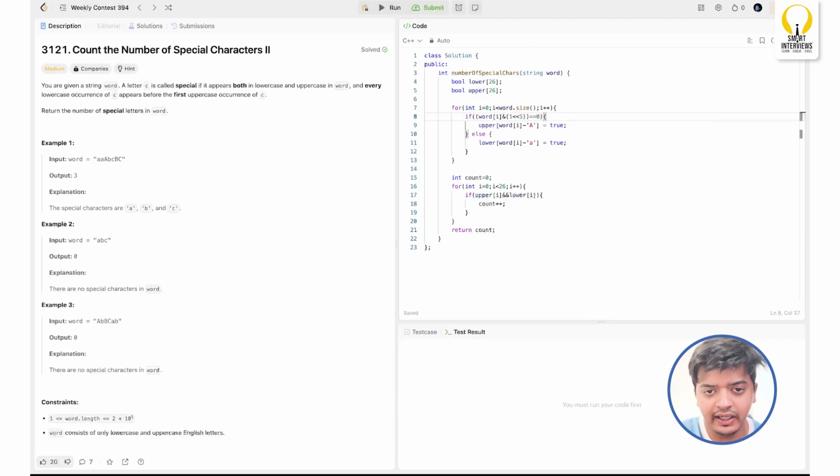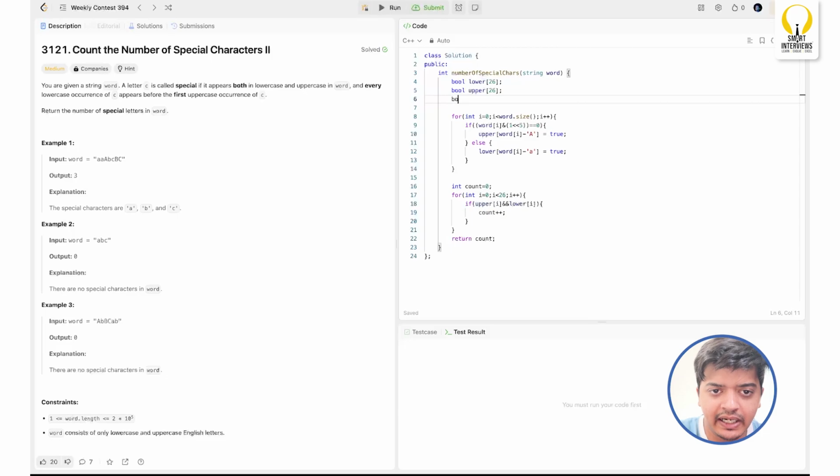And on top of this, I'm going to make small changes. In this case, it's just not enough if we just have lowercase and uppercase arrays. We'll also need another array which will tell us if the current character is a valid character or not. It's not enough to just know that both lowercase and uppercase are present. We have to know if all the lowercase characters are present before all the uppercase characters. So I'm going to maintain a valid array for that.